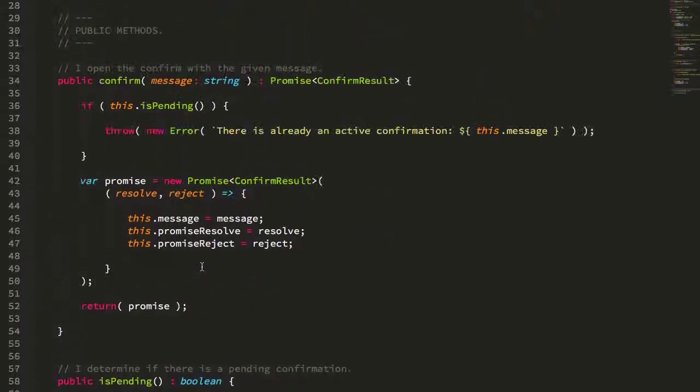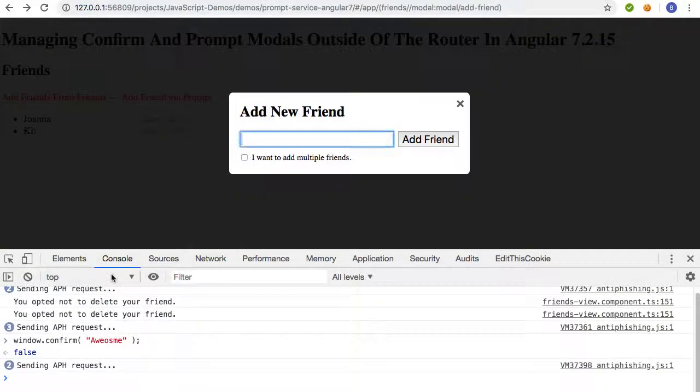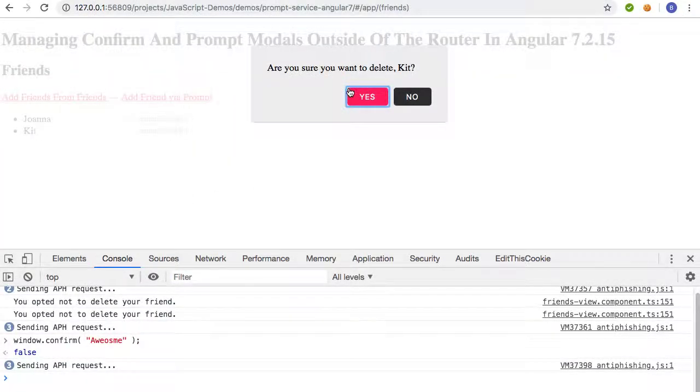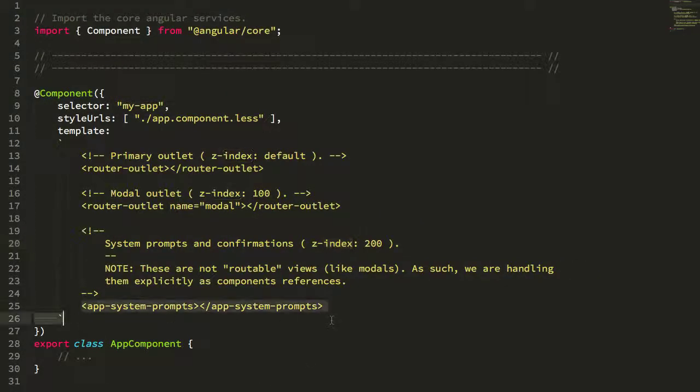Now what you'll notice about this confirm service is that it doesn't actually know how this component is being rendered. It only cares about managing this internal promise. It's essentially modeling the concept of the confirm, but it's not dealing with the actual implementation of the confirm dialog. We're going to use that app system prompts component here to act as the glue between the confirm service and the friends view, which is invoking the confirm service. So let's take a look at now how this system prompts component works.